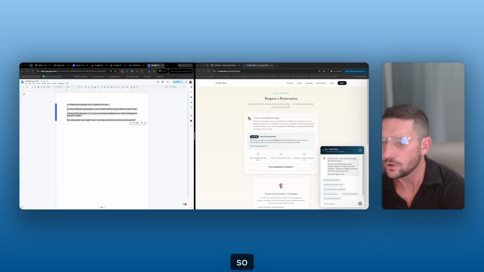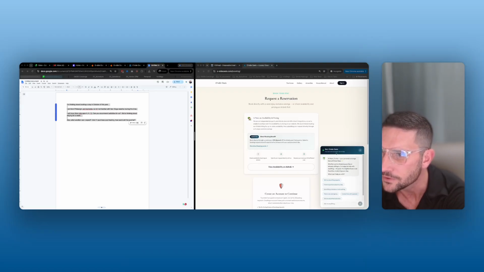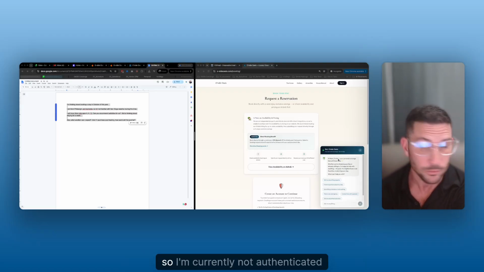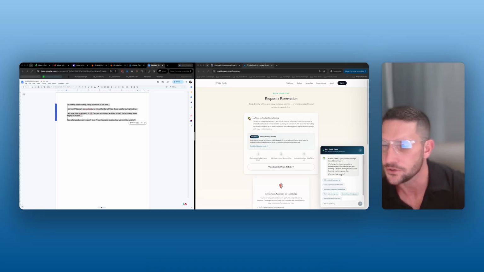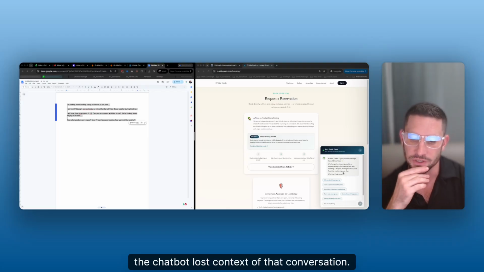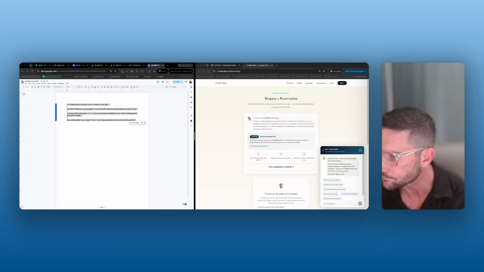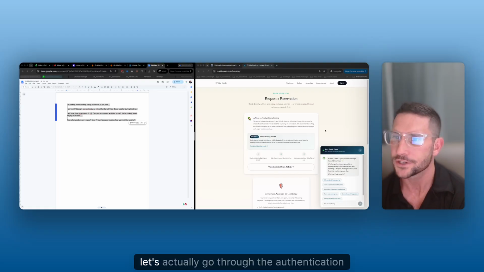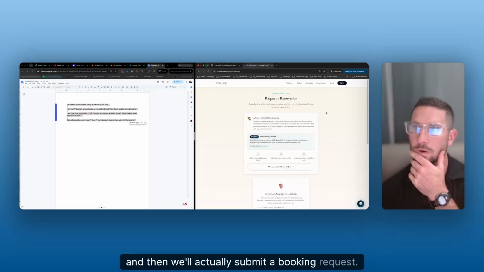Okay, so while recording this, I actually found an issue. I'm currently not authenticated on the site here on the right, so the chatbot lost context of that conversation. I'm actually fixing that in real time. But while we do that, let's go through the authentication experience as a guest, and then we'll submit a booking request.